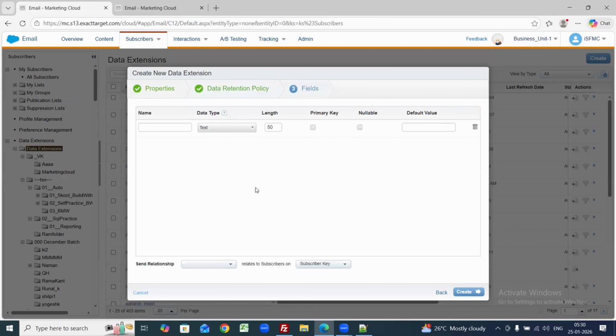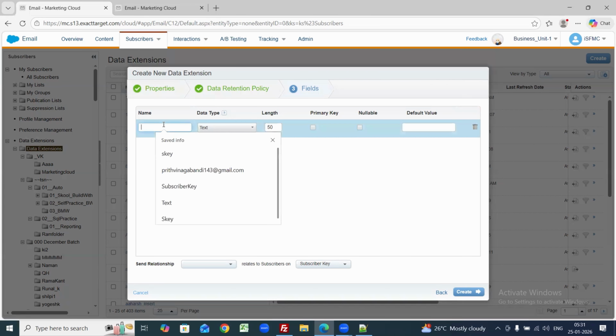Next, click on next. Now here you are going to see that we are going to create the attributes. So what are these attributes? Attributes are nothing but the fields present in this data extension. So let us create the structure of this data extension right now. The first attribute I'm going to create is the subscriber key.